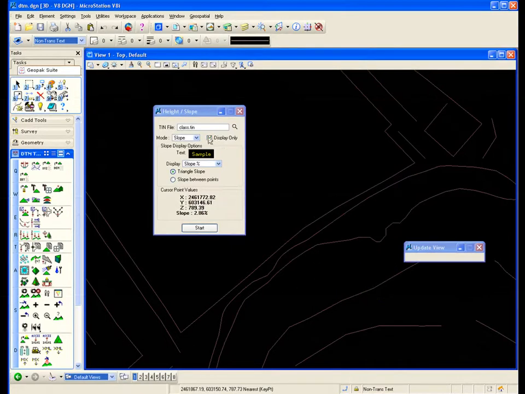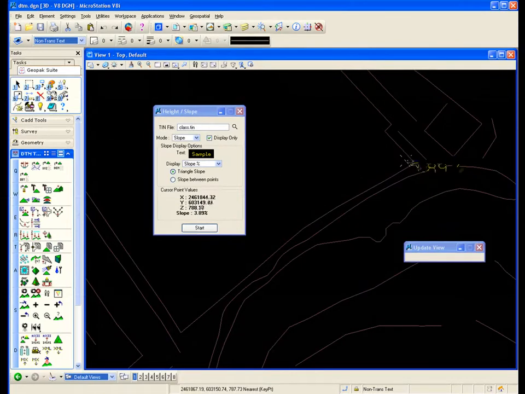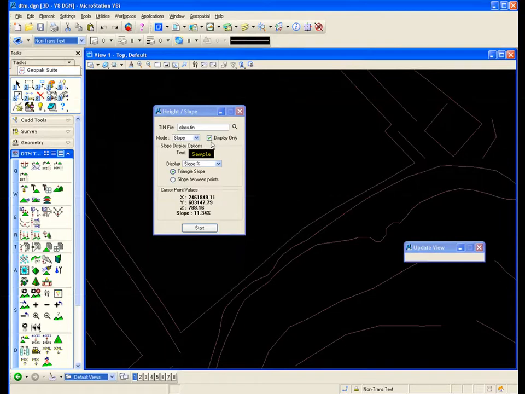Now this is set for display only, but if I actually wanted to come in and snap to the corner right there, I could do that and find what that particular slope is at that corner, and it could be placed and would be in there permanently if I had display only turned off.